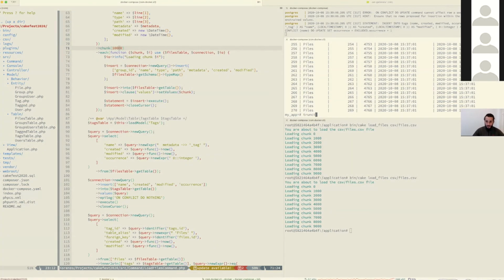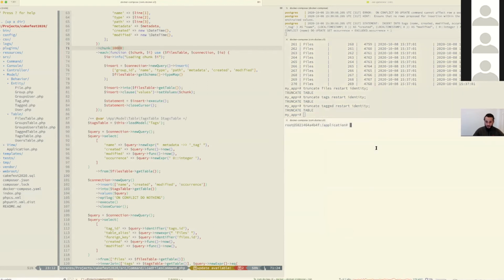I'm gonna truncate files, start identity, same for tags, and the same for tagged. Perfect. So load the files.